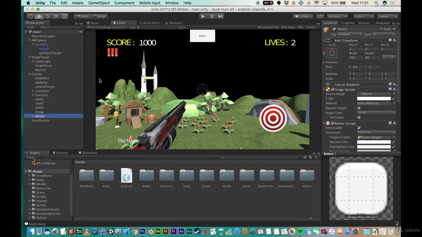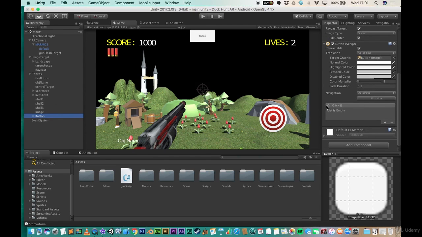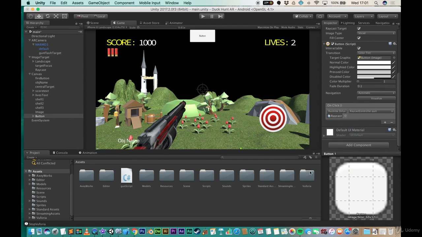But for now, let's click on the button, scroll down the list, and on the onClick event, I want you to click the plus sign, go to the Raycast game object and drag that in, and then in the bar, just come down to the Raycast controller and select the quit, so that when we press the button, it will call that function. And save the scene.